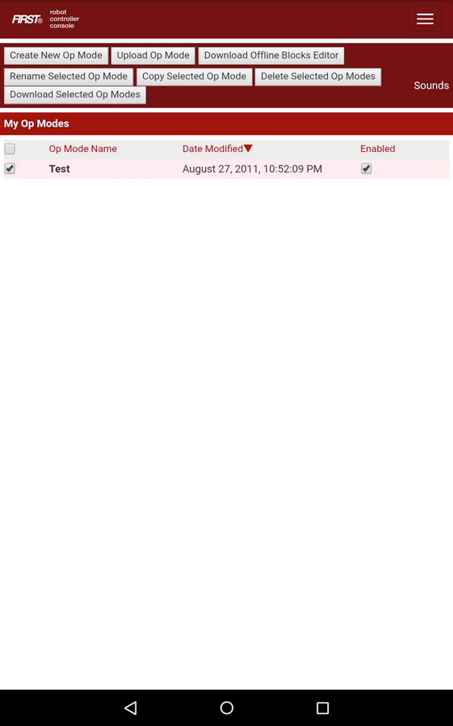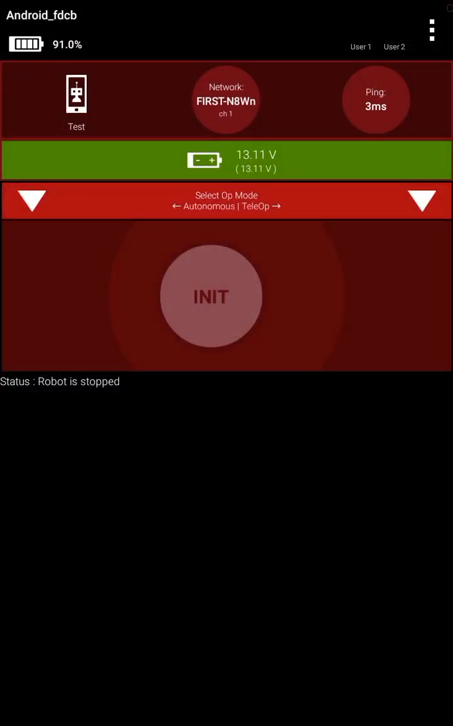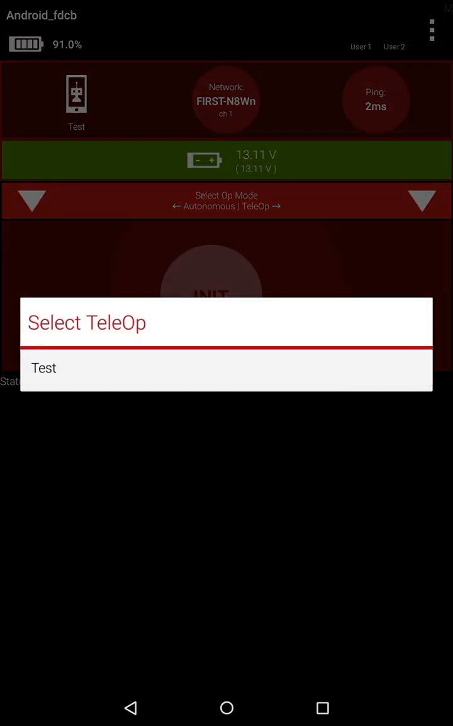Now I can select the Op Mode on the right, and I can either delete it or download it. There's also the check mark under Enabled, and essentially what Enabled does is it adds it to your list of op modes when selecting a program. Right now the check mark of Enabled is on. So if I back out of this and click this drop down arrow on the right side, I can hit Test and it's in the list.